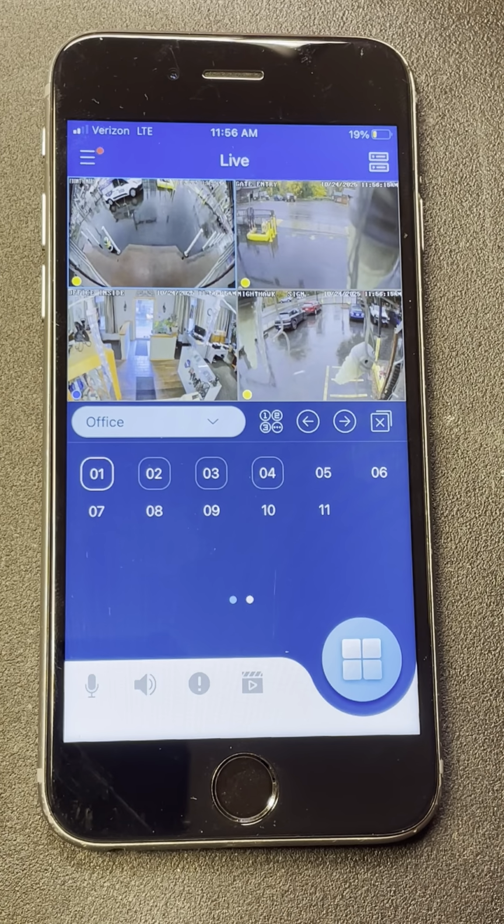In this video, we're going to talk about how to view recorded video and save recorded video from your Speco Blue mobile app. What we're looking at here is your home screen. This is usually what you're looking at when you first open up the app. I have it in a 4-grid configuration, so I'm looking at 4 cameras.